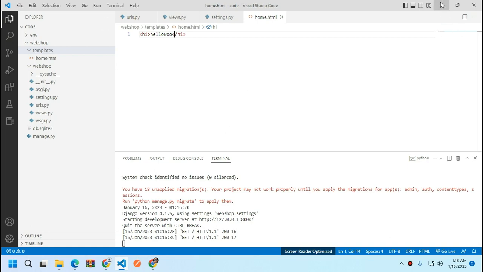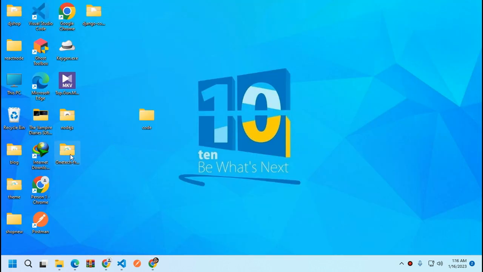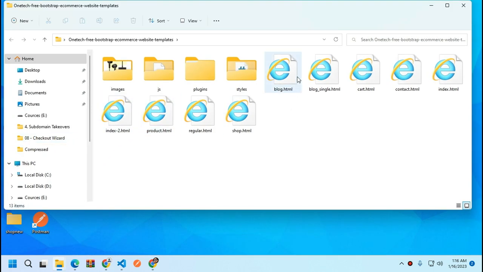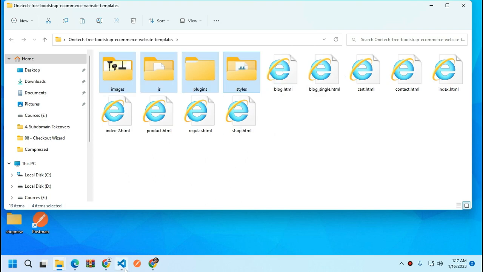Let's set up our static template in here. First of all, I am going to show you that I'm going to use this tech template for this website. I'm going to use this as our basic template. Move this file, copy all of the files, copy.